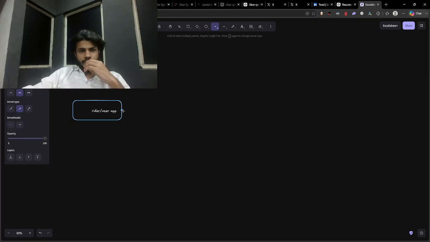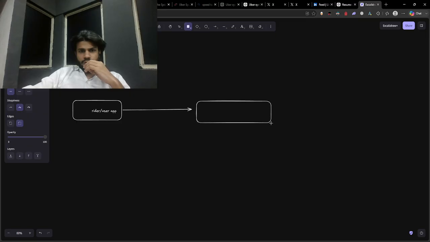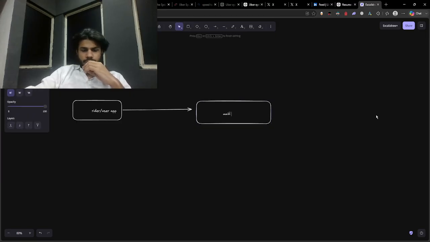We have this rider app and driver app that is connected to the backend that receives API calls.